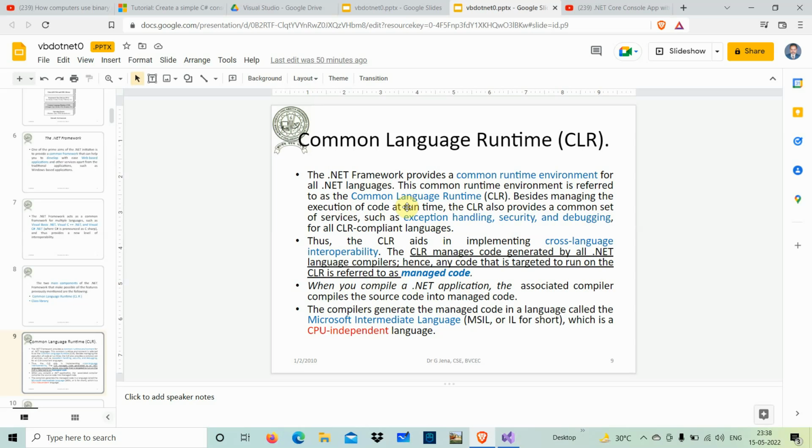The compiler generates the managed code in a language called Microsoft Intermediate Language, or MSIL. While you are compiling, this managed code is converted into MSIL, which is a CPU-independent language. It does not depend on the type of CPU.